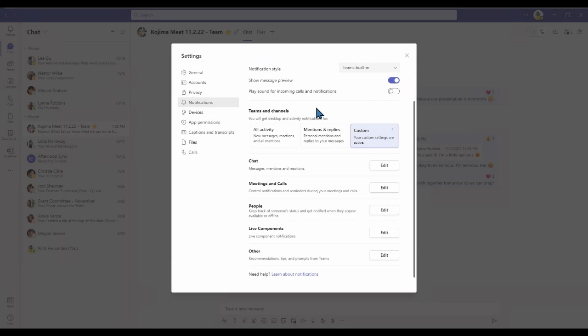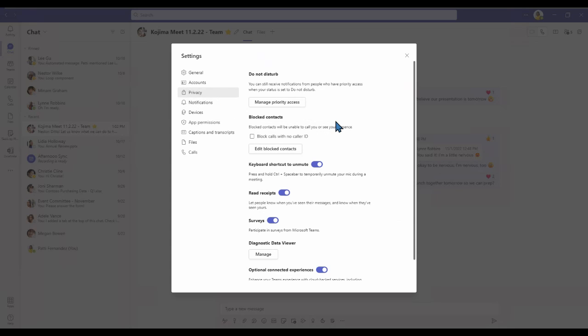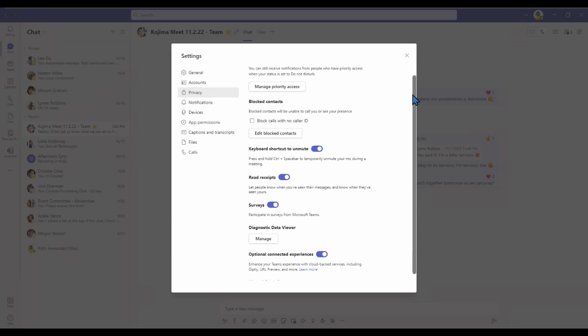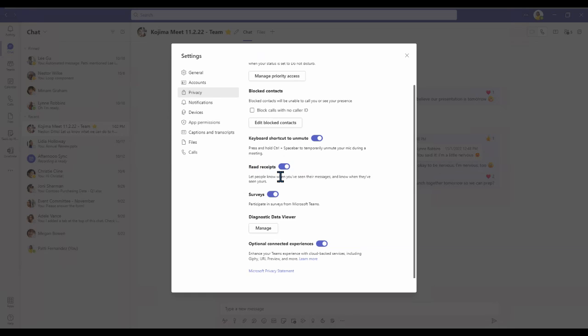Now, one more tip I want to show everybody will be read receipts. If we go to our privacy tab, scroll just a little further down, you're going to see a toggle switch here for your read receipts. Now, currently I have this toggled on, meaning if I send a chat over, I will see an icon just to the right of my message. I will see an eye icon indicating that the recipient has read my message.